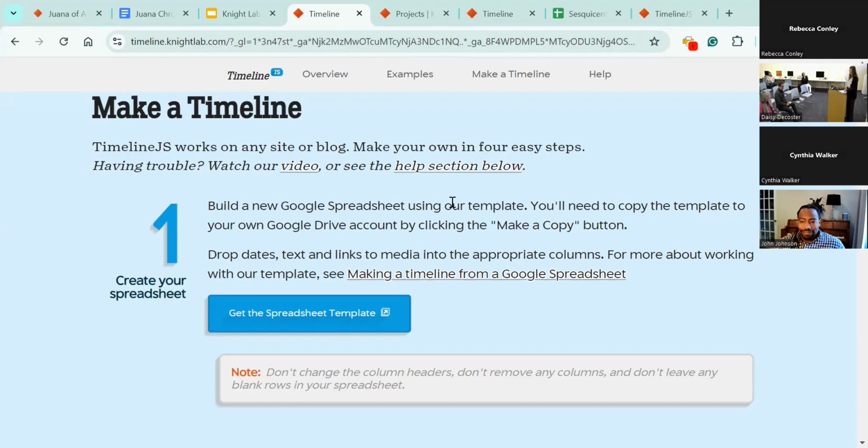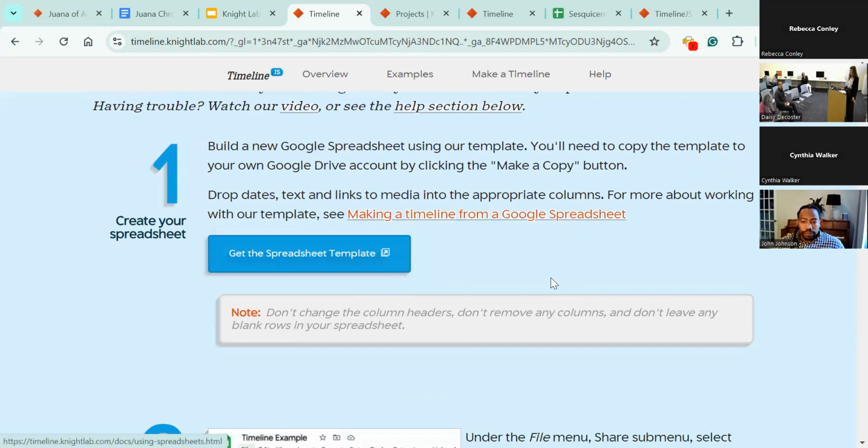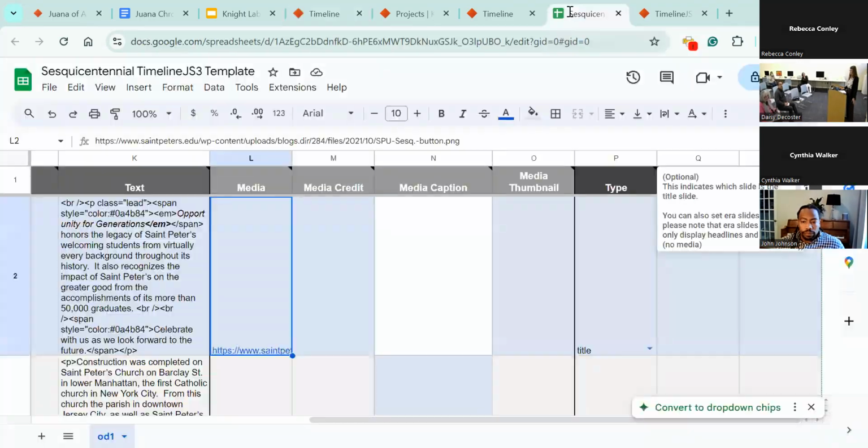Who's used Google Sheets? The math person's proud. Mark, you've used it. Have you used Google Sheets? Okay. Google Sheets is part of the suite of our Google tools, like Google Docs. What you would do to get your students to make a timeline, everybody would have to get the spreadsheet template, which is pretty simple. Then you make a copy in your Google Docs.